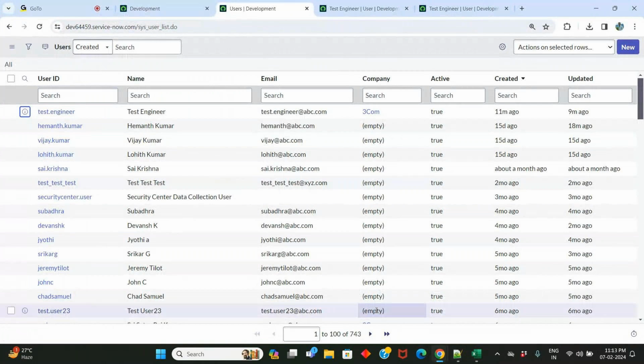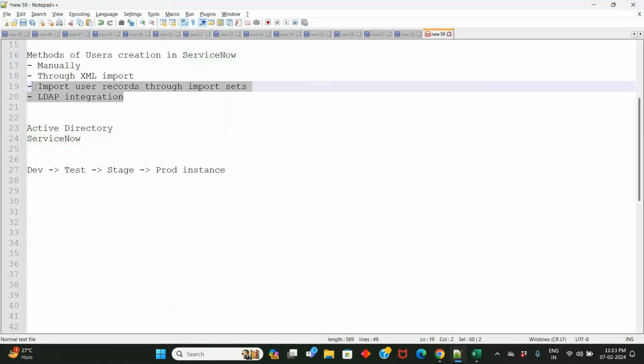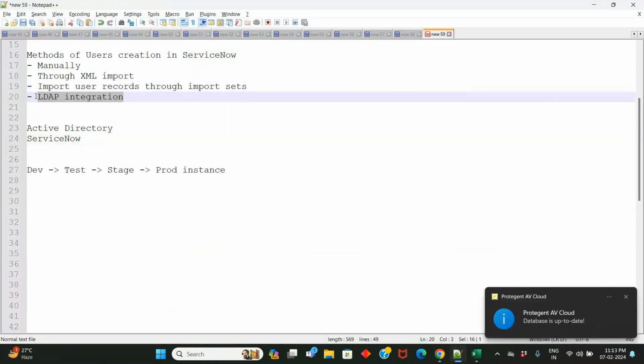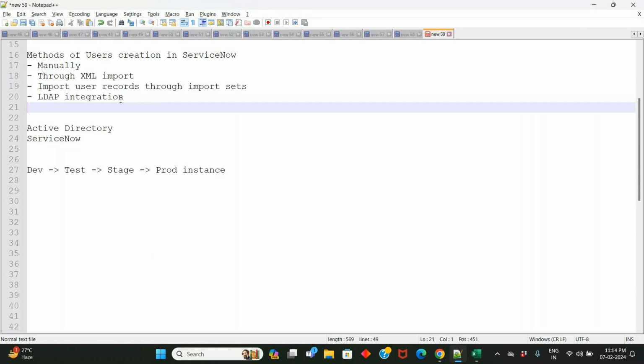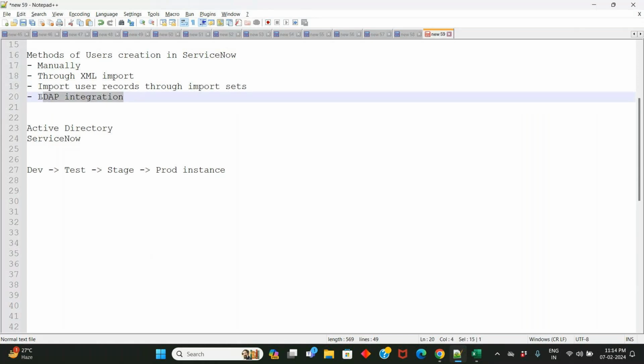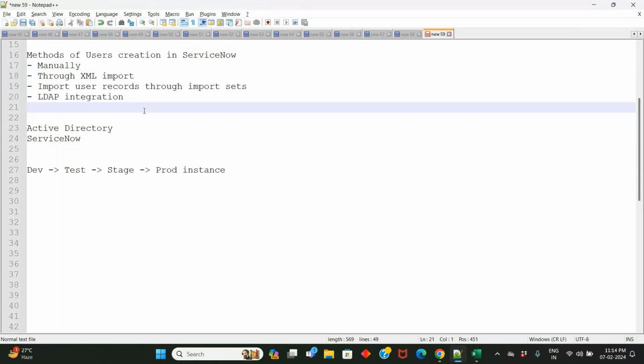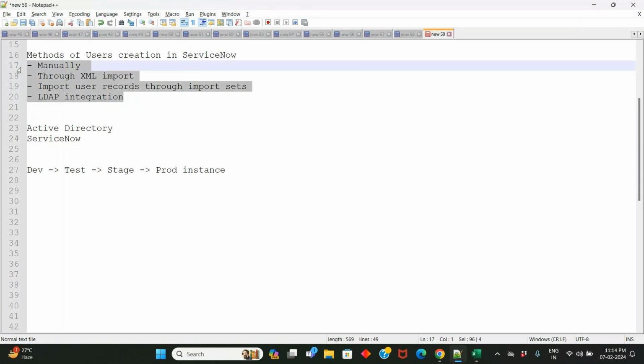So this is again a separate integration. That's the high level of LDAP integration, but that will be considered as a mini project, one of the integrations. So these are the different ways the user accounts can be created in ServiceNow.